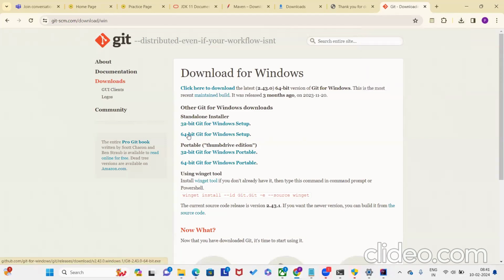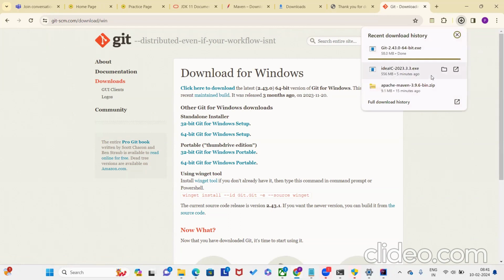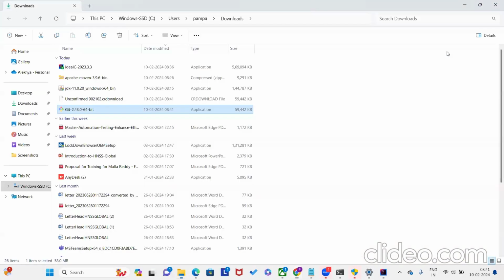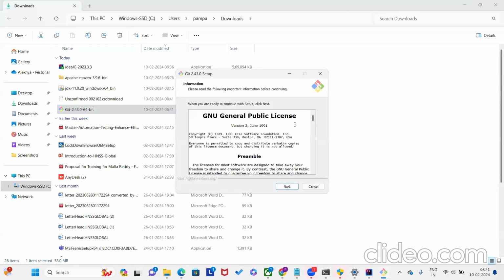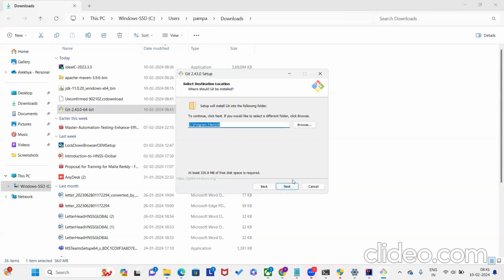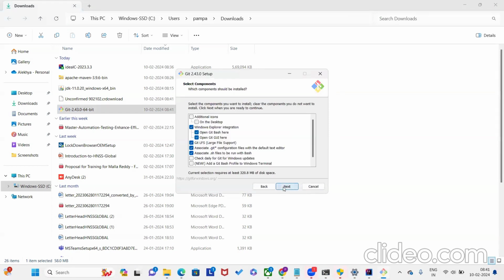Not downloaded, right? Okay. So we have to choose the 64-bit version because my machine is 64-bit. The same way you can install this as well. Double click on this. Choose the default options. You don't have to do any customization.